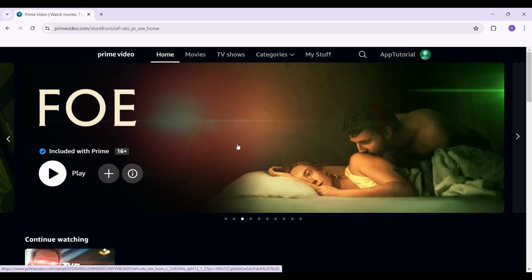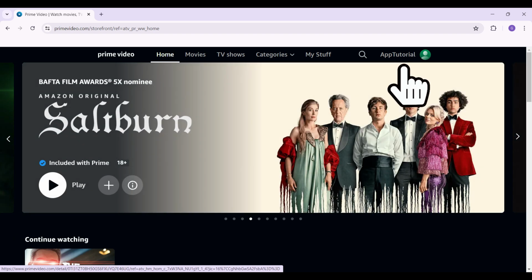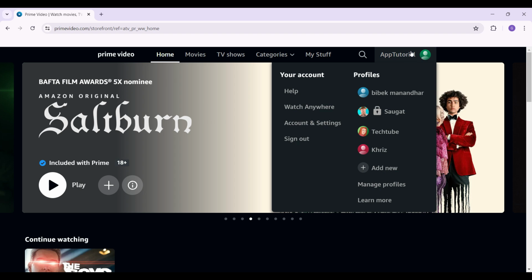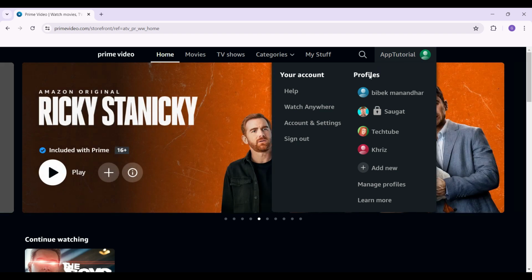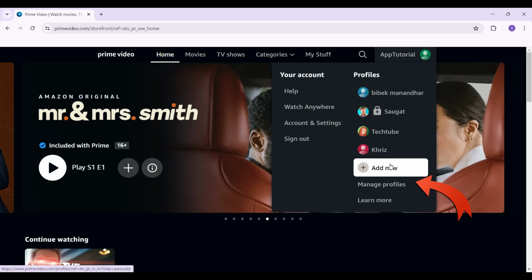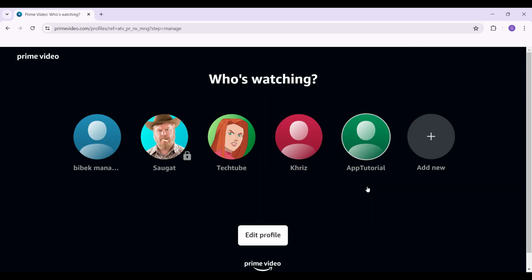Initially, what you guys have to do is simply hover over your profile name and your profile picture right there on the top right nav bar. Once you hover over it, something like this will open up. Right now we're only gonna focus on your profile section. I'm just gonna scroll down, and just below add new, you'll see something like manage profiles. Just click on it. Then you'll be redirected to a new page like this.